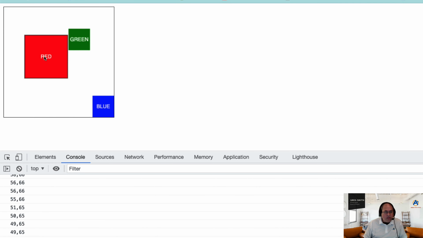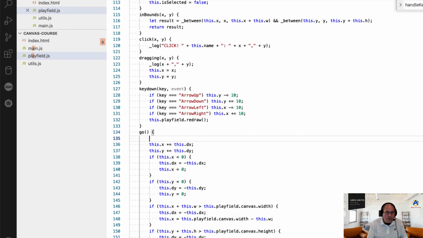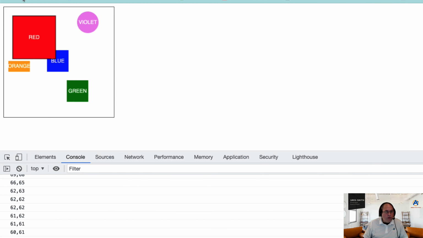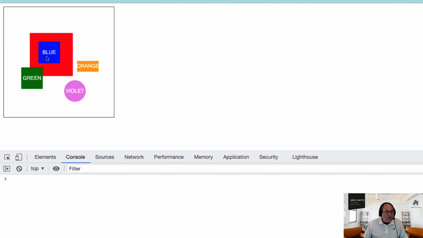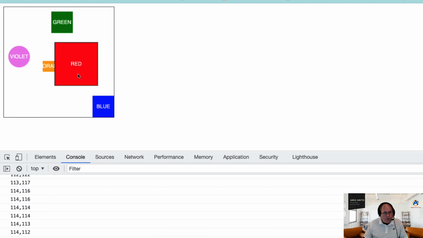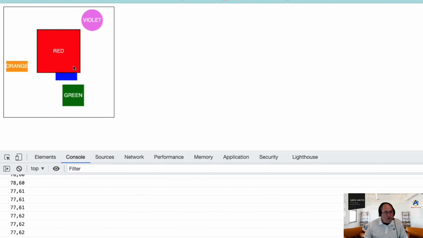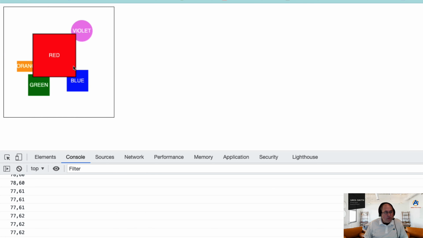I want things that if they are selected, not to move. I'm going to do that. If this.selected, return. There we go. Now we grab red, and it's in the foreground, and it's sitting still. I can move it around. It has the focus, the selection, so I can move it up and down, left, right with the keys. Meanwhile, everybody else is still doing their thing.